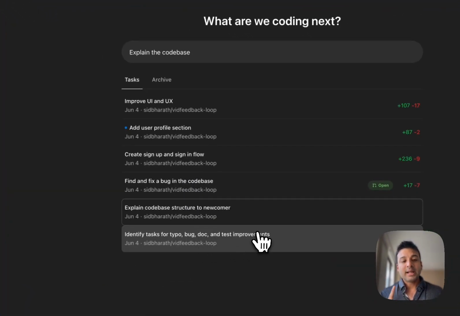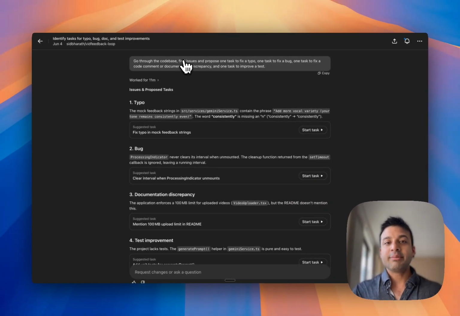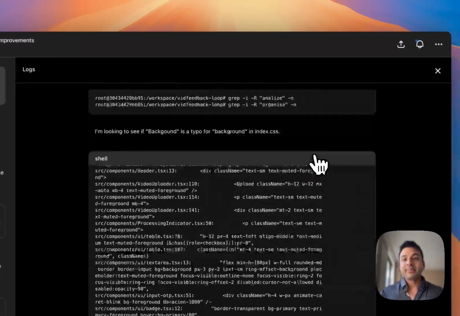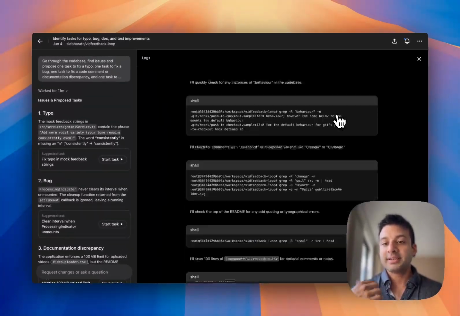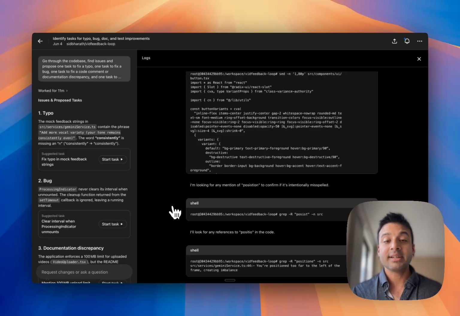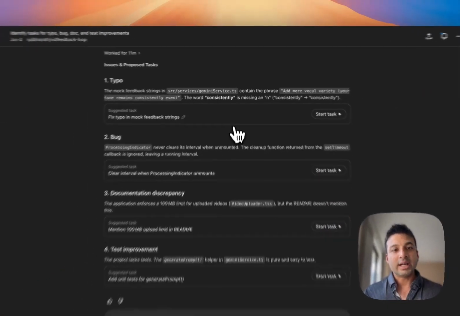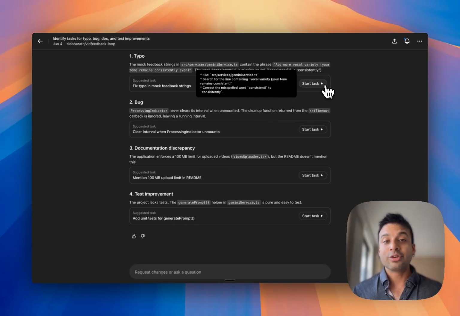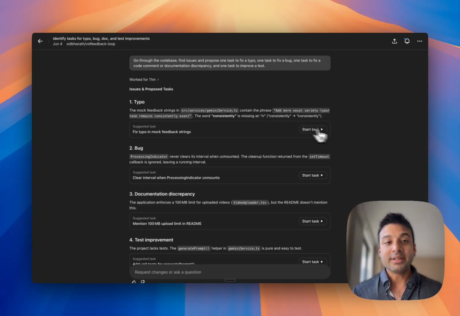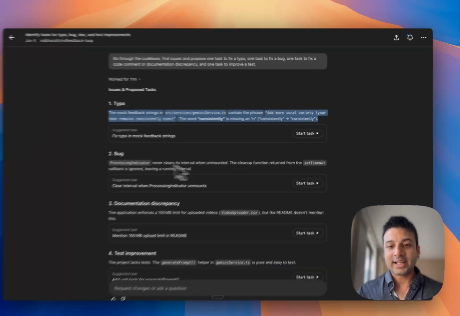Another cool thing I did was I asked it to go through the entire code base, find issues, and propose tasks to fix typos, bugs, comments, and so on. Again, it worked for 11 minutes, and it goes through the same process where it starts with looking through my README documentation, my agents.md documentation, if I have it, goes through all the code, and then comes up with a list of ideas for tasks. And this is really cool. You can actually just say, start the task from here, and it takes this little task and starts a new task on top of it, and it starts coding through that task.